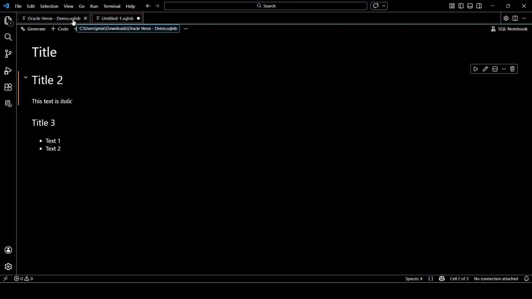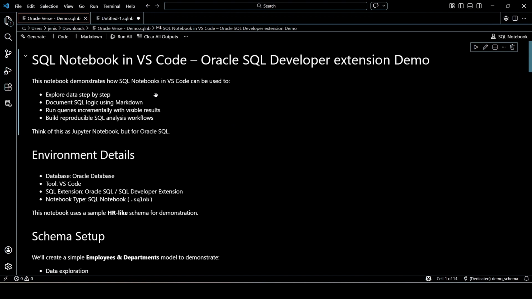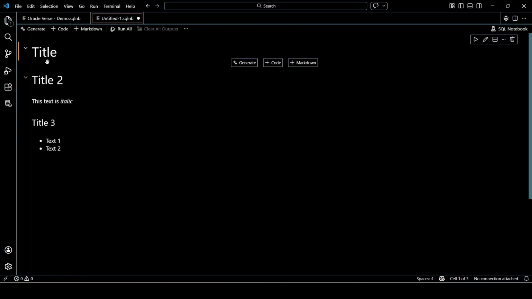Now let me copy some cells from my previous notebook. To do that, I'll just have to click here and then I can click this 3, copy cell, and I'll be able to paste it here.